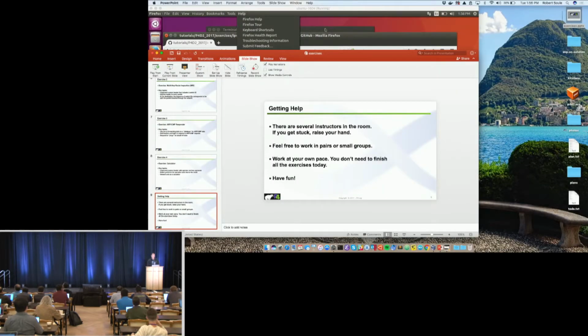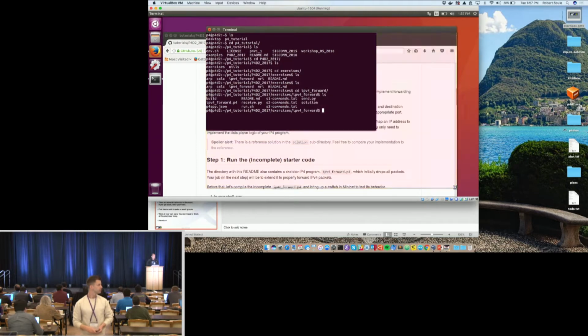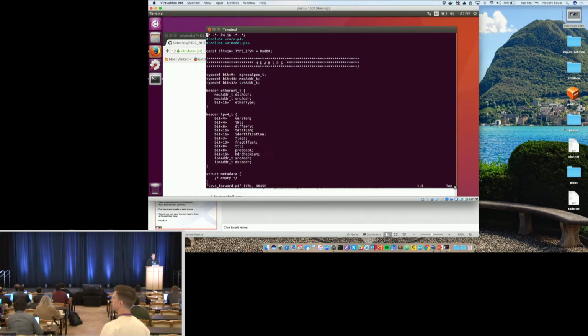So let me show you how we can step through the workflow of starting on the first exercise. Again, let's pull up the terminal where we're in the P4 tutorial, P4D2_2017 exercises. The first exercise is IPv4 forwarding, so we'll go into that directory. You'll see a bunch of files in here. Most of these you don't really need to worry about. We've tried to make this as simple as possible. The main one that you'll need to worry about is the one called IPv4_forward.p4.